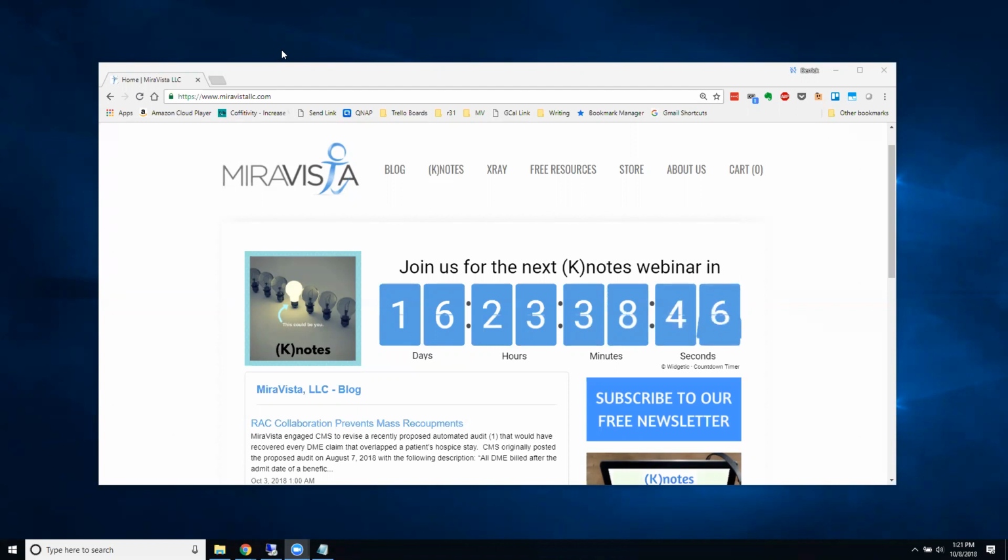So what you're going to do, once you've downloaded it, you'll get the zip file from when you download it from the site, and you can save it really anywhere on your desktop.